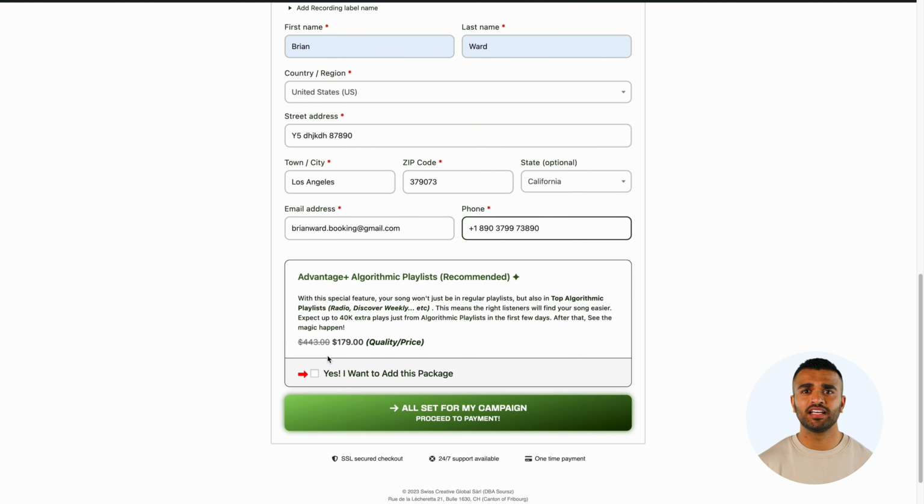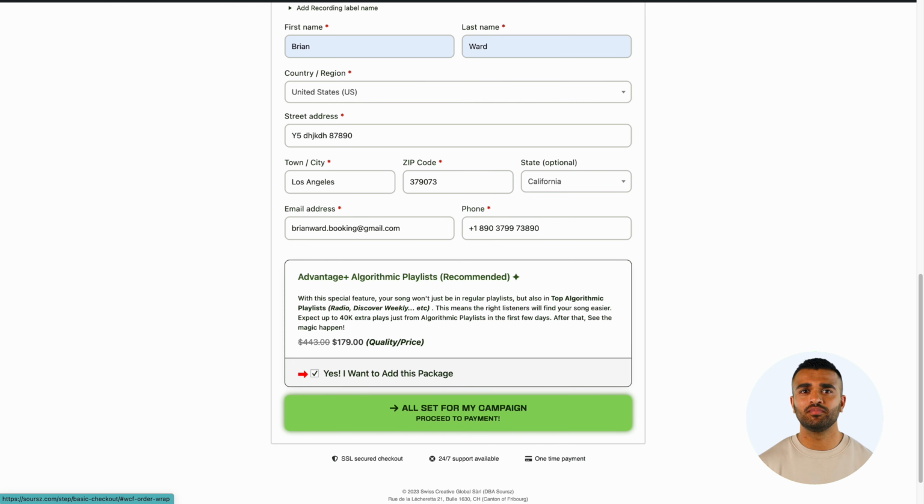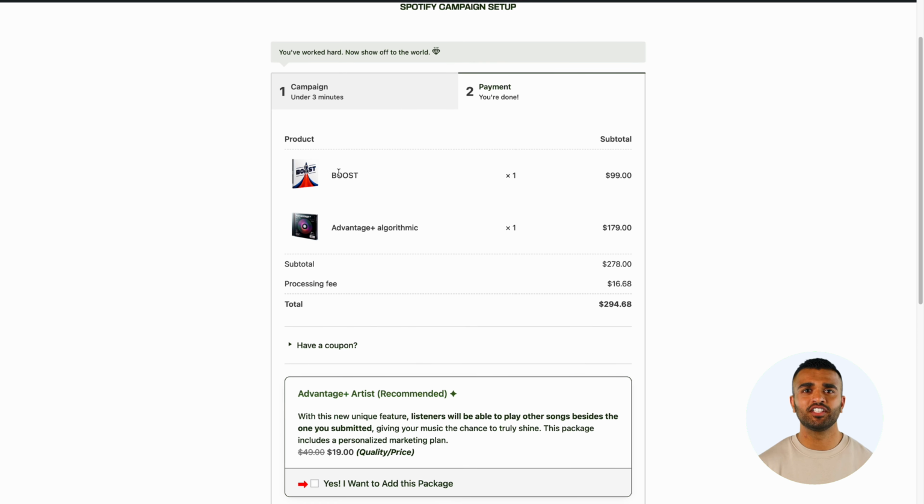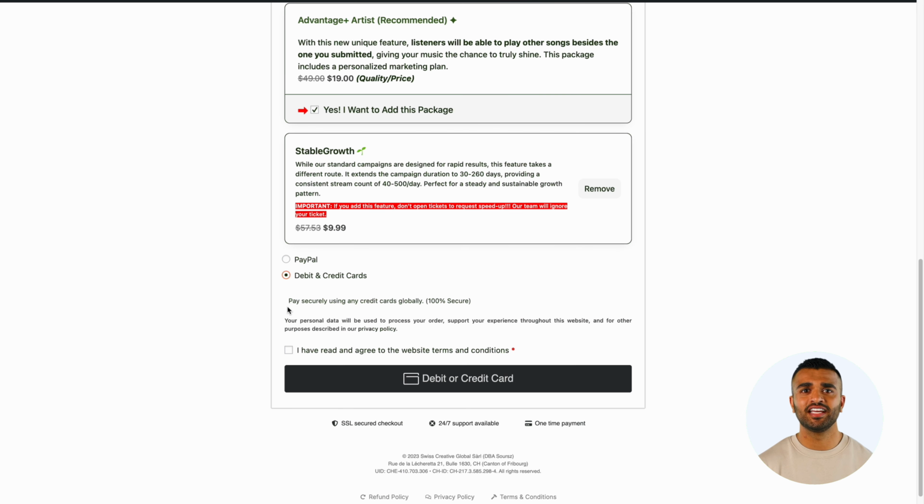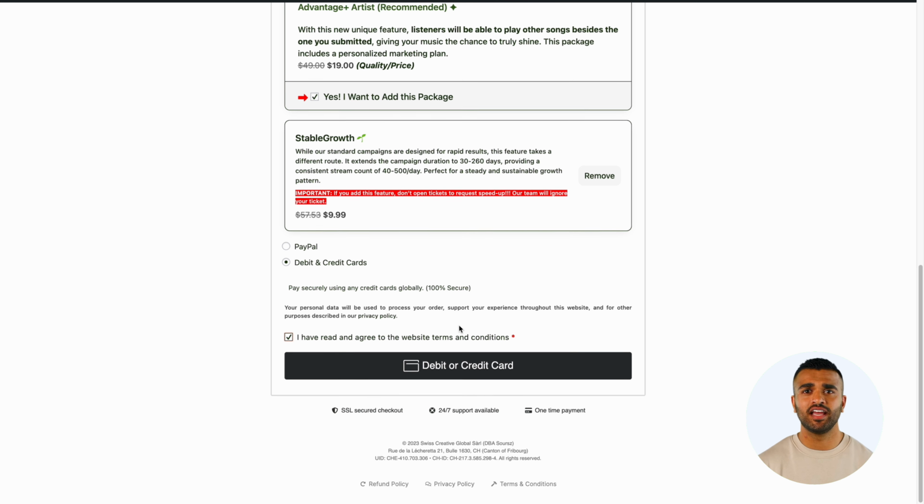With everything in place, let's talk about adding extra features. Soursz offers packages like the Advantage Algorithmic Pack, which can further boost your music's visibility by using algorithmic playlists. If it fits your budget, I highly recommend considering these enhancements. Once you've reviewed your selections and are satisfied, it's time to proceed to payment. Here, you can add your credit card details and finalize the payment.